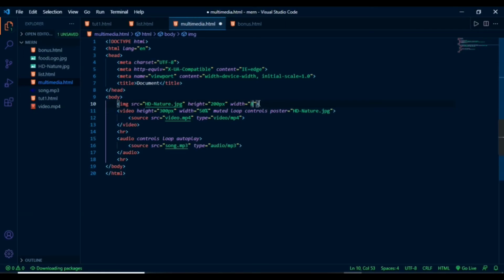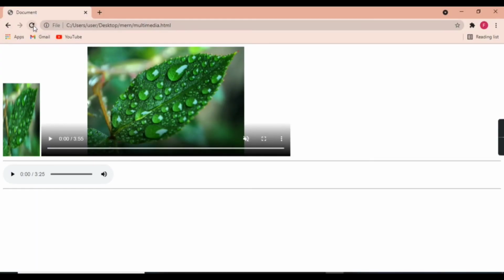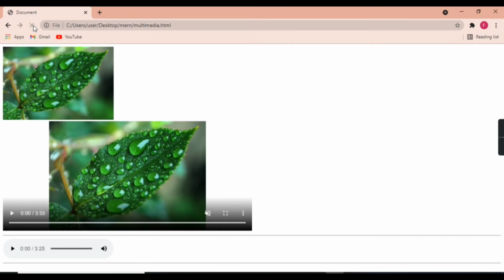We can give the width of our image in pixels also. So I am showing you, I am writing here, say, 300 pixel. Save it and refresh the web page. See, we get the image of height 200 pixel and width 300 pixel.